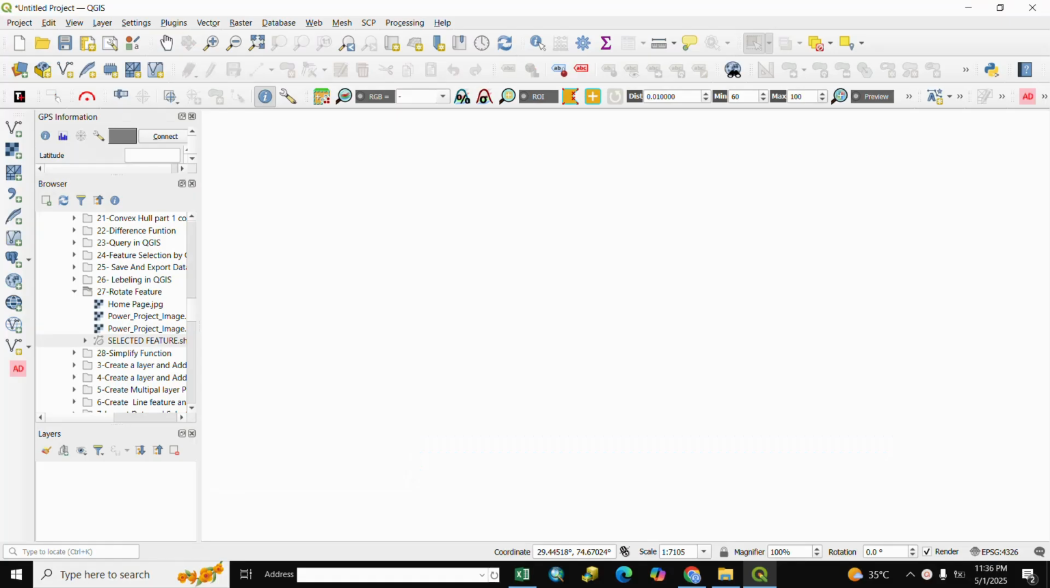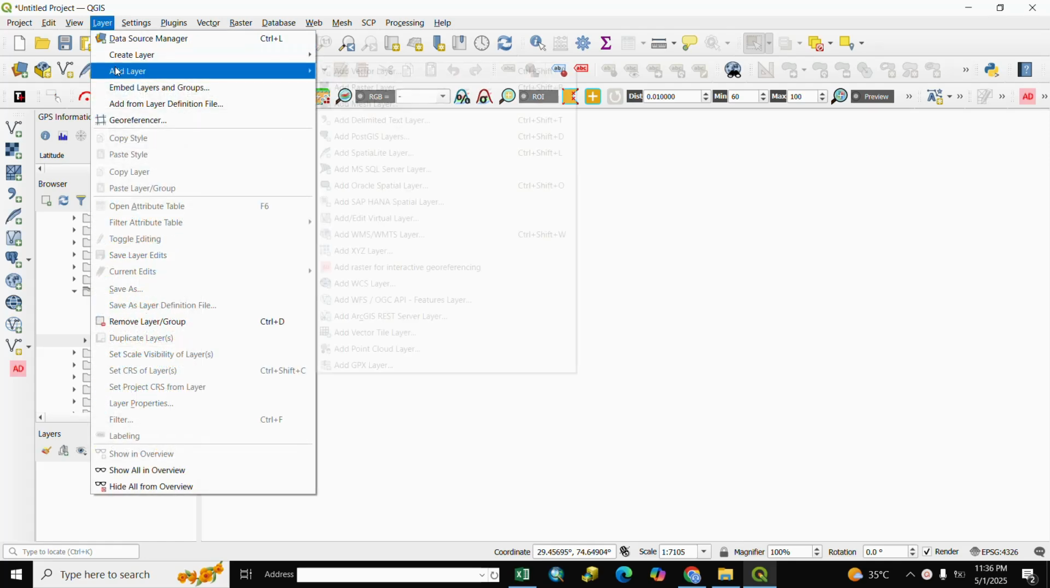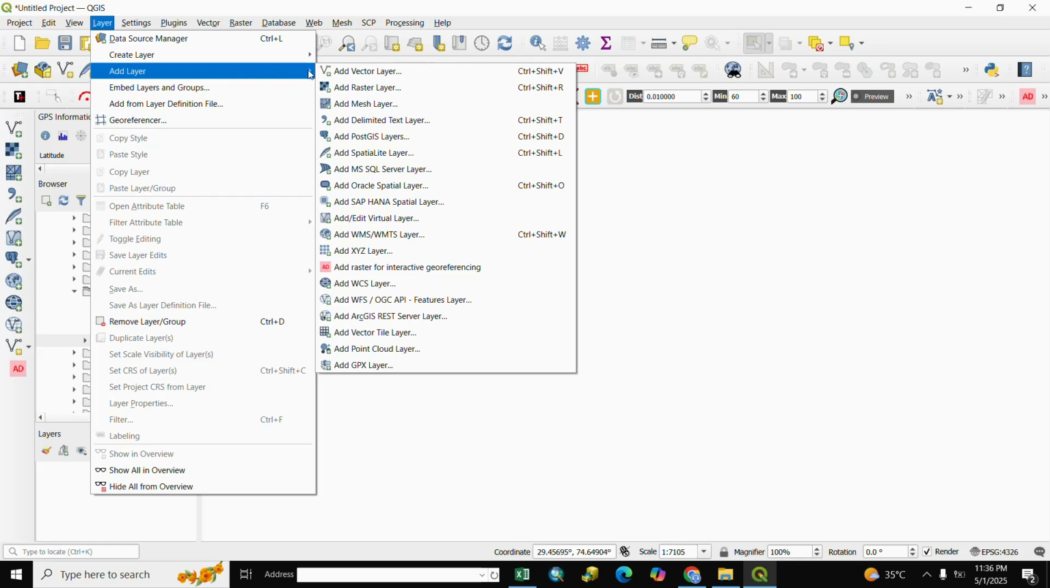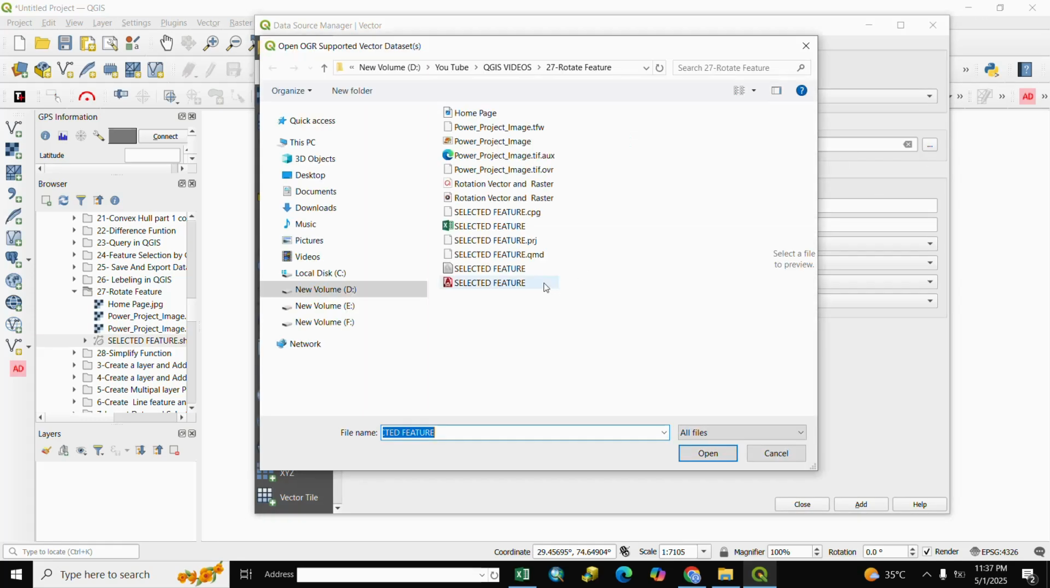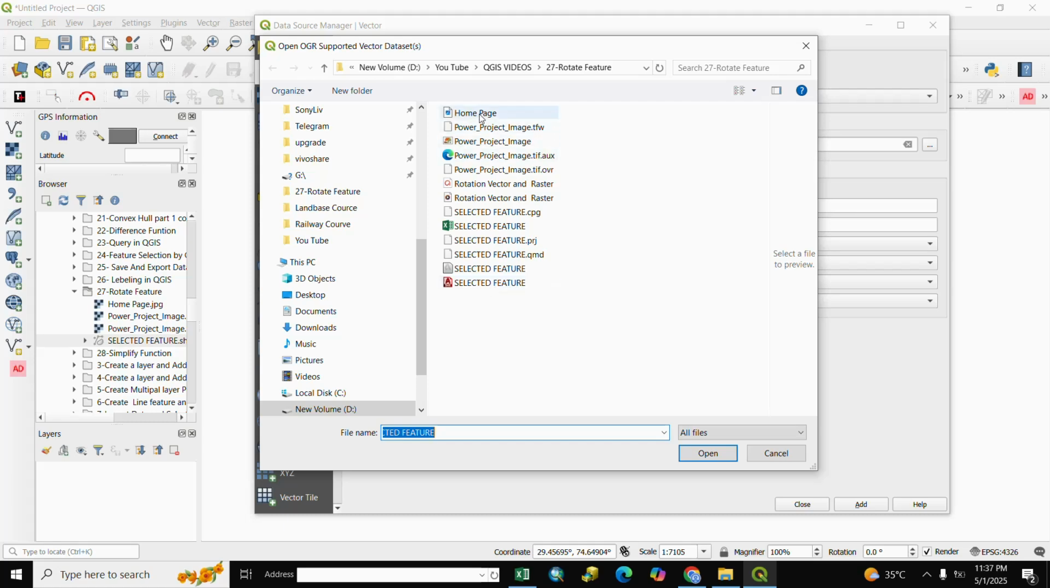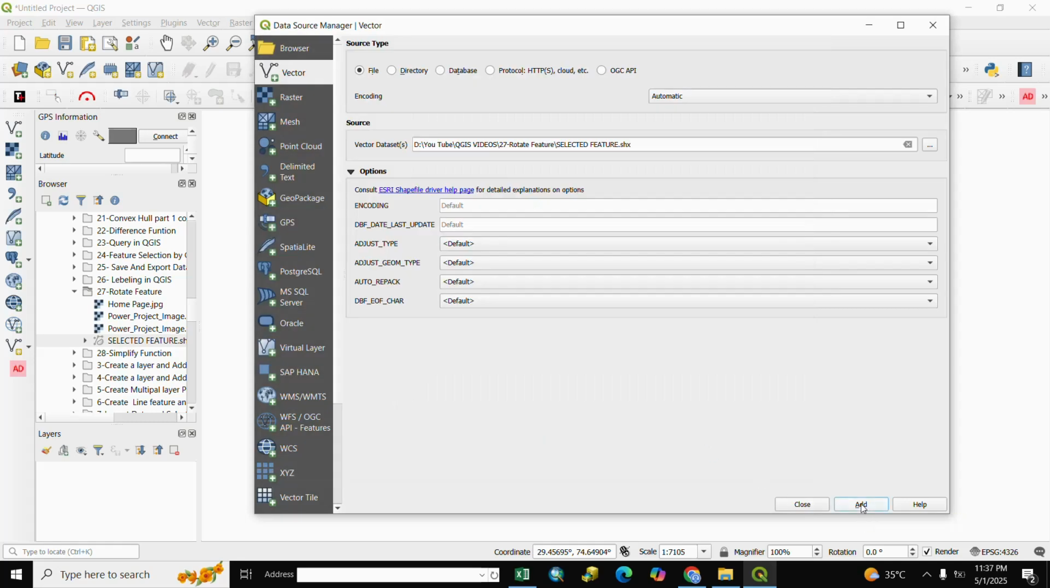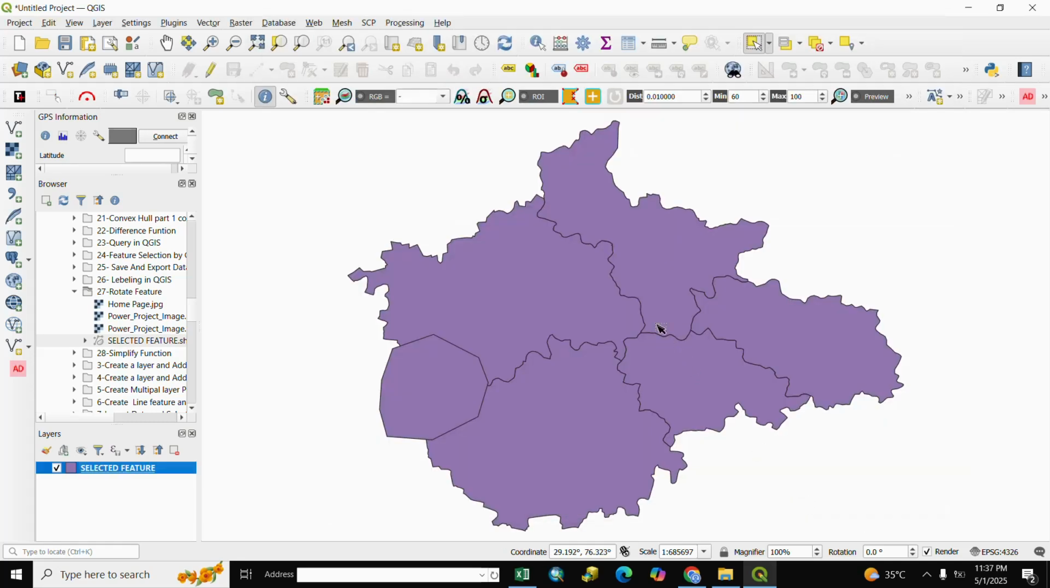So let's start. Here is our QGIS. After QGIS we go to Layer and then Add Layer, and if you want to add a vector layer, we click here on Vector Layer and select your vector layer path. Here is the vector layer path and we select it. After selecting we click Open and Add, then close it. Our vector layer is added.